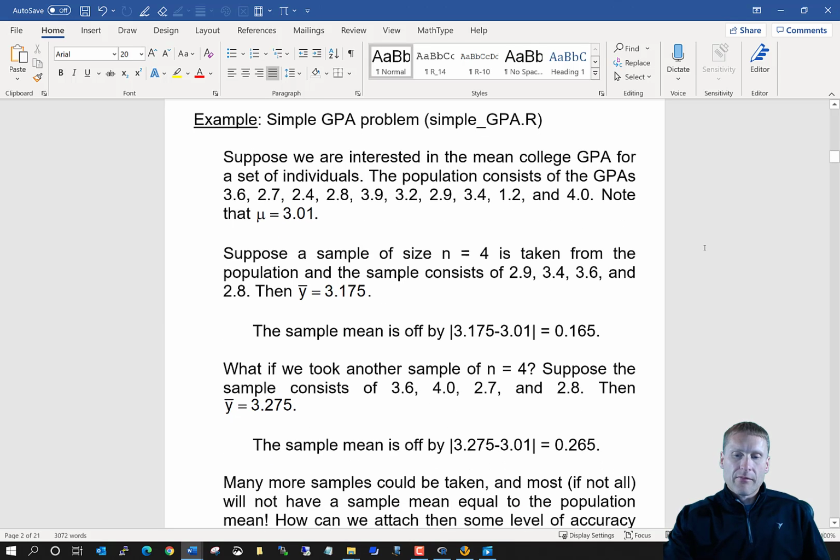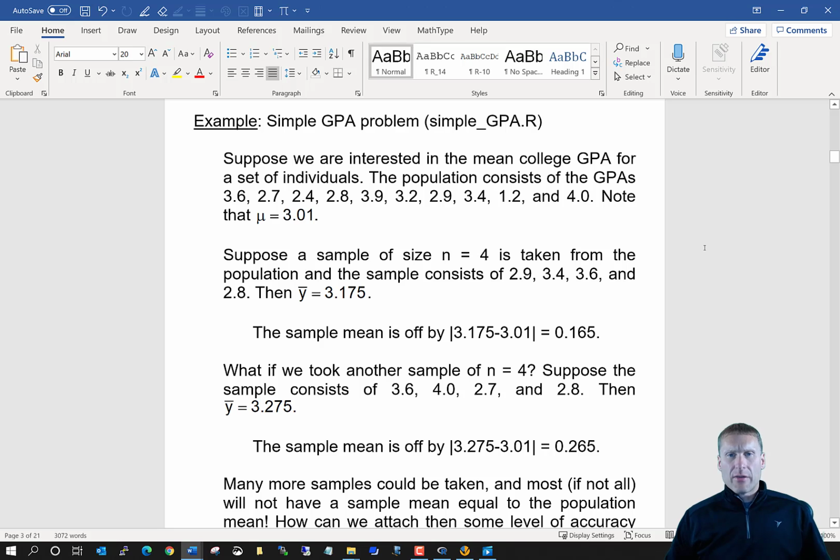Okay, so let's look at a simple problem just to make sure that we can do these calculations. My corresponding R code is in the program simple_gpa.r.